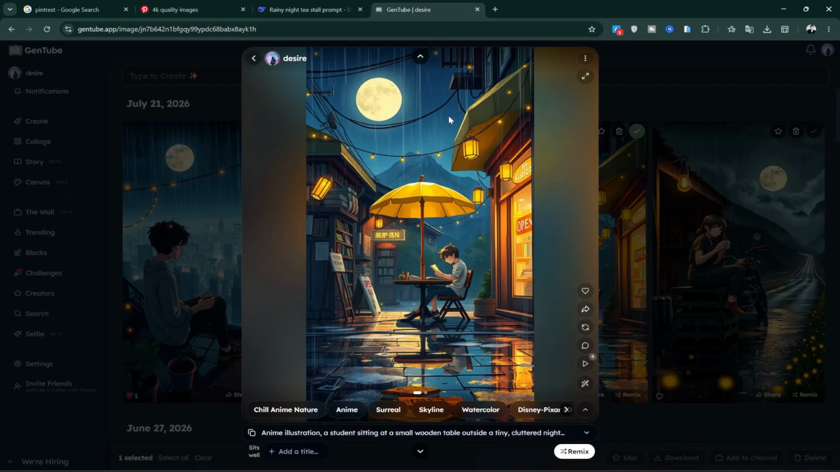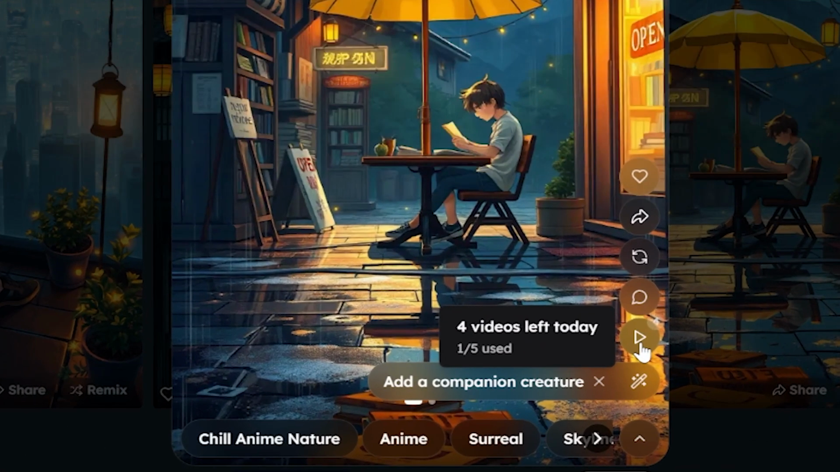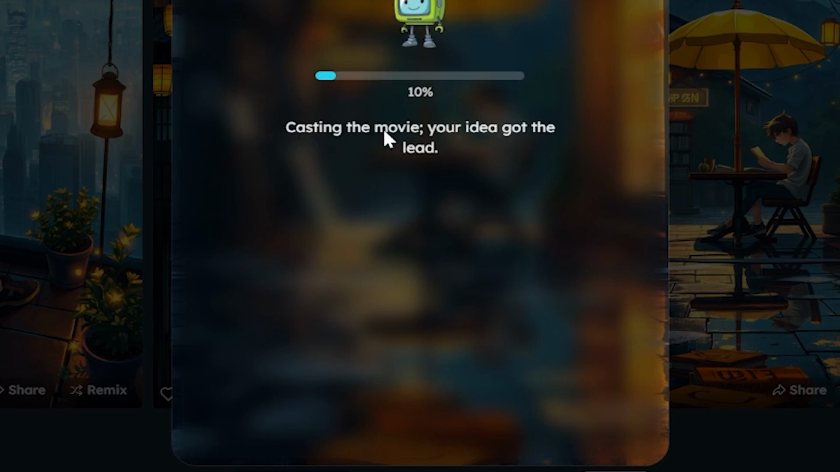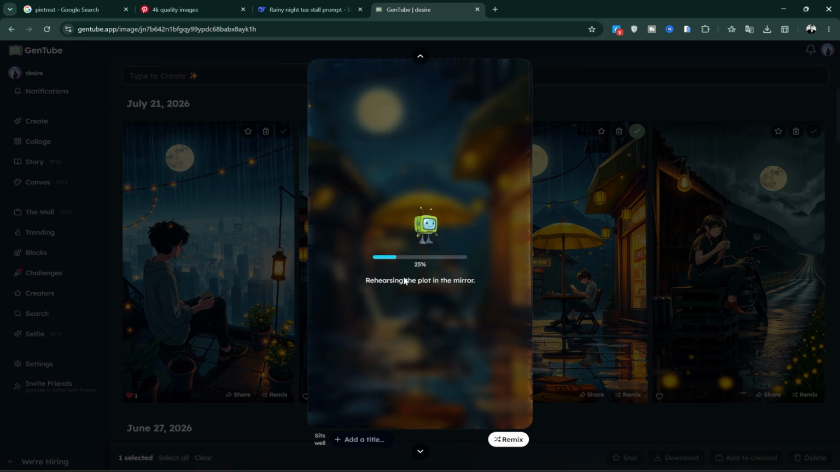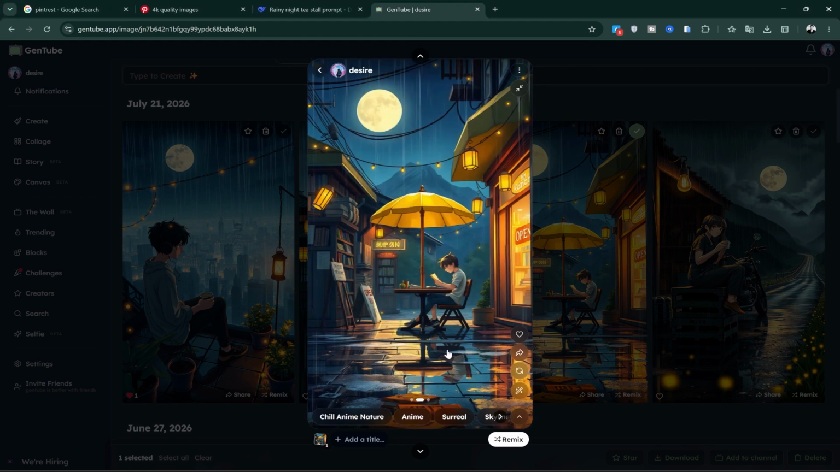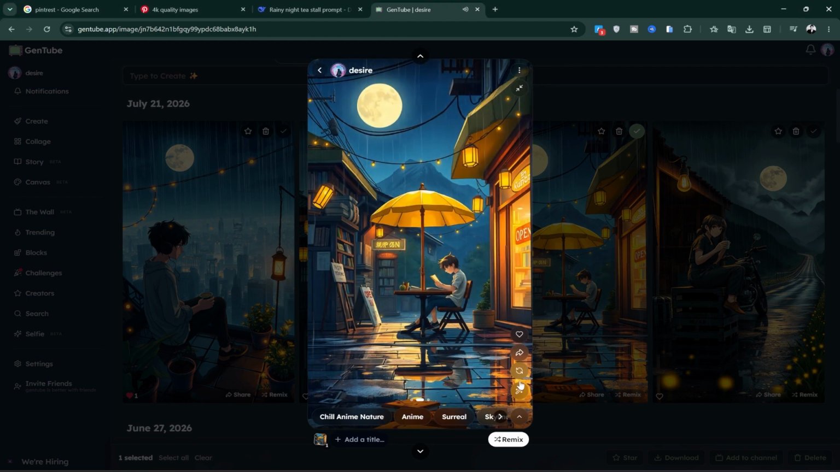On GenTube, by clicking this option, you can convert your image into a video, and you can generate 5 free videos daily. Since it's currently in beta, I feel it still has room for improvement, but I'll convert one of the images here into a video so we can check it out together.